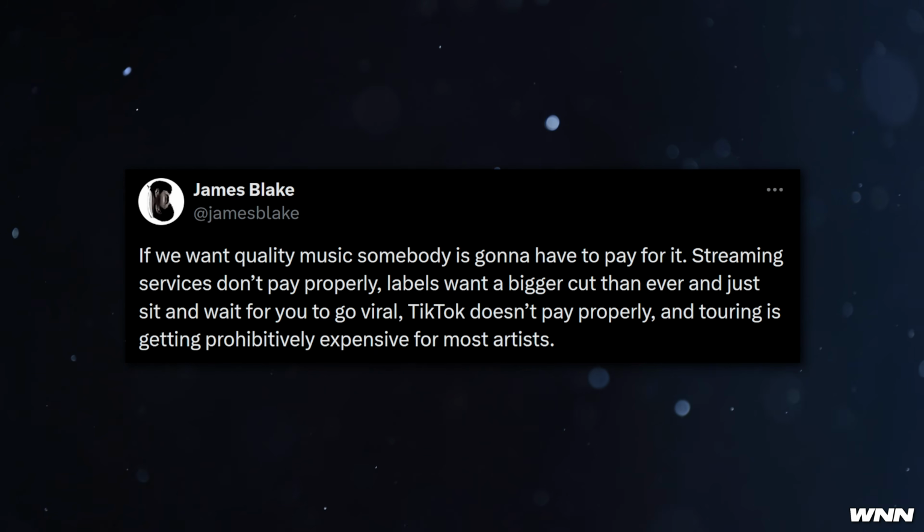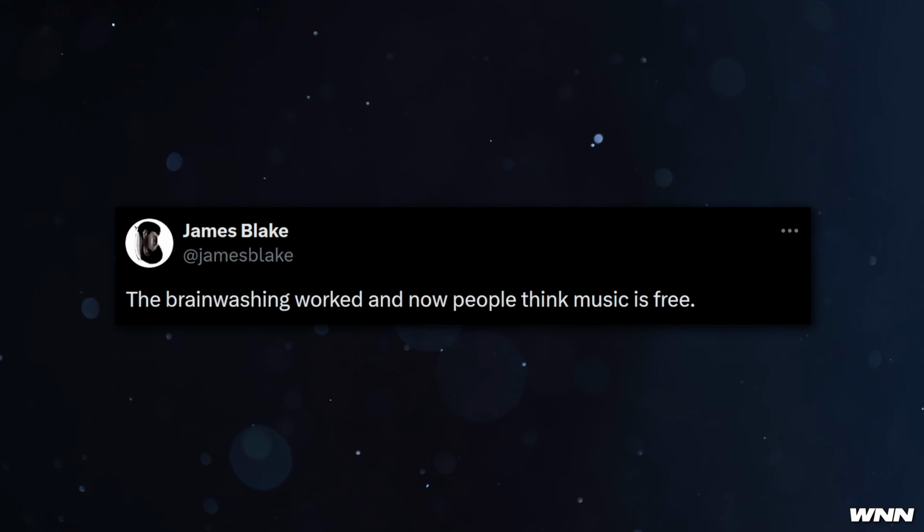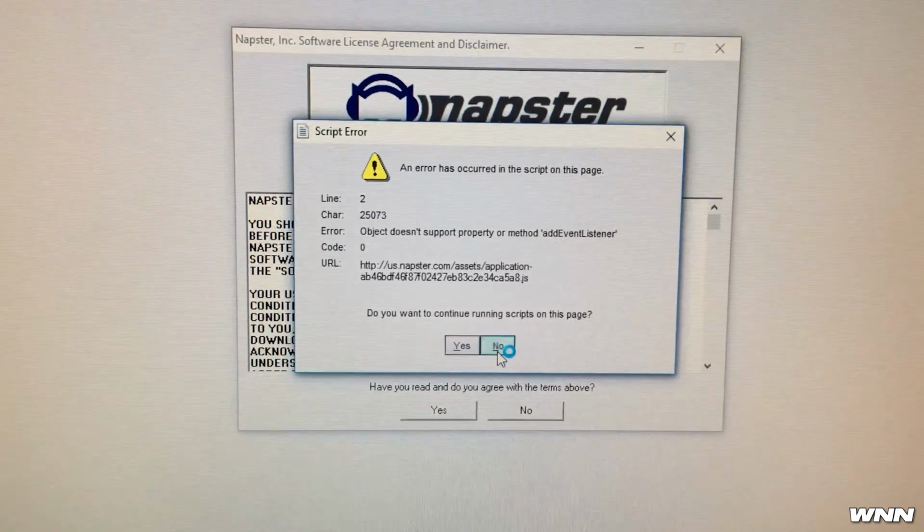If we want quality music, somebody's gonna have to pay for it. Streaming services don't pay properly, labels want a bigger cut than ever and just sit and wait for you to go viral, TikTok doesn't pay properly, and touring is getting prohibitively expensive for most artists. The brainwashing worked, and now people think music is free. I feel like it's been that way for a while, but it's only gotten worse and worse. It's happened little by little over time.